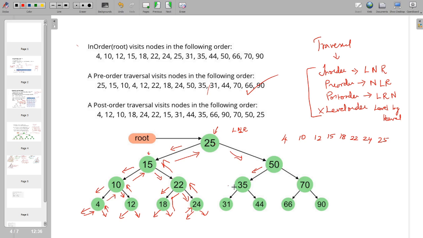at 35, and again from there I check whether it has any left child. It has a left child here, so I go to the left of 35, which is 31, and from 31 I go to the left. Left of 31 is not found, so I just go back to 31 and process 31. Go to the right of 31 after processing it. Right is also empty, so go back to 35.